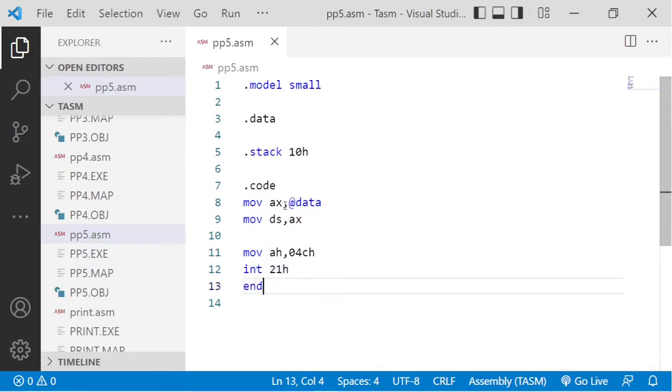Now, what is our goal? We want to display a single character on the screen, and also we want to display a string on the screen. So let's first see how we can display a string on the screen. For that, whatever string we want to display on the screen, we have to store it in the data segment.